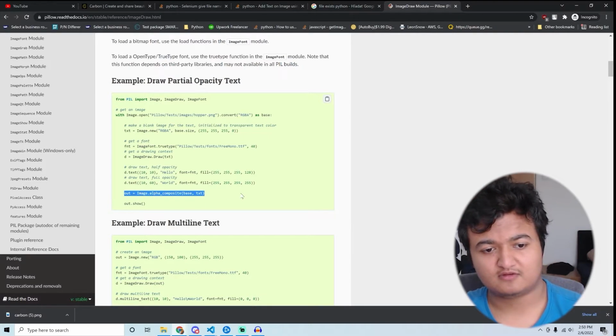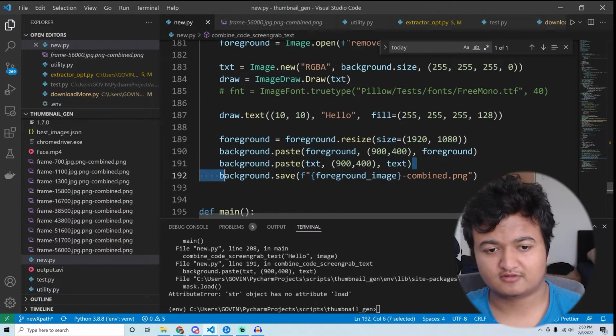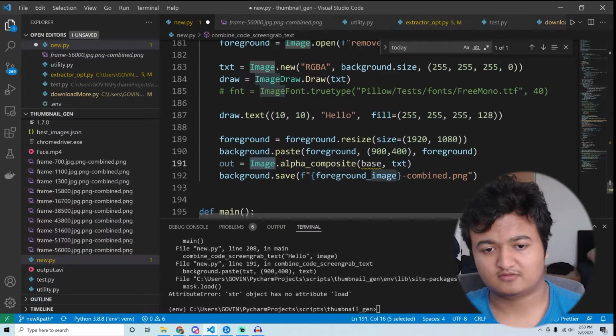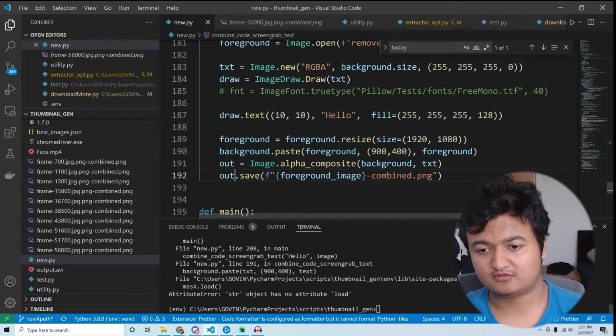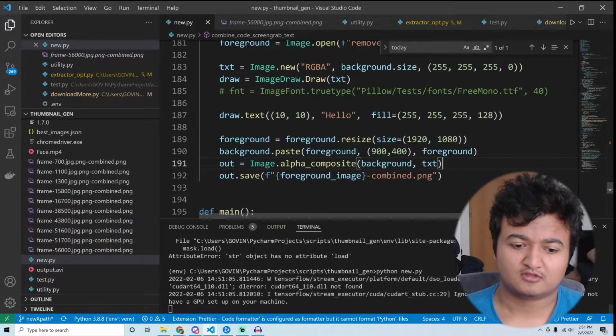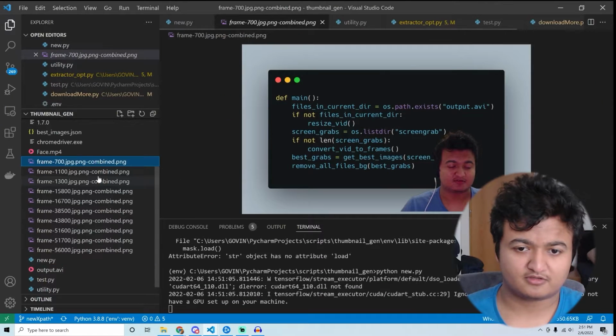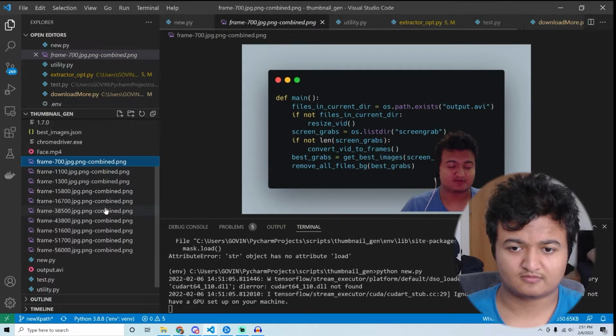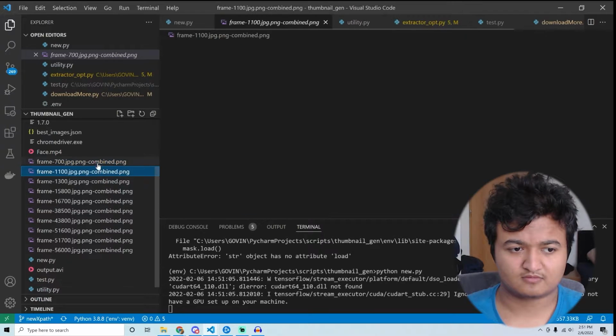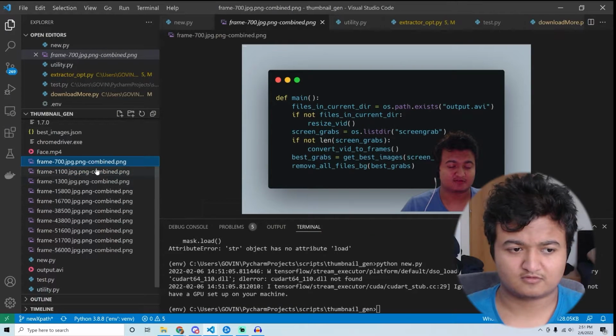Ah, okay, so it's alpha composite. Oh my god, okay. So out equals background, and then the text. And then out.save. Okay, let's see if that works. Doesn't really look like it. I don't think it did anything.